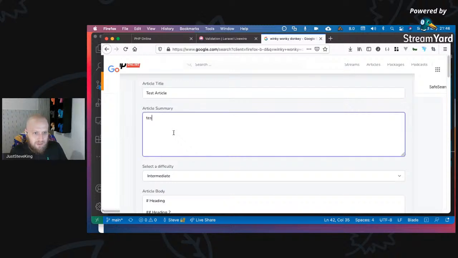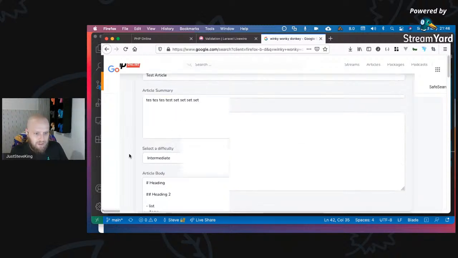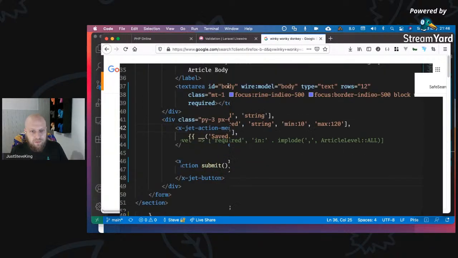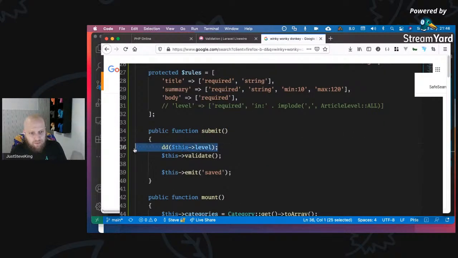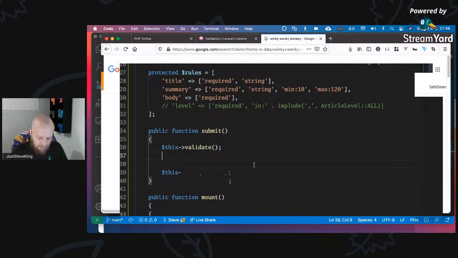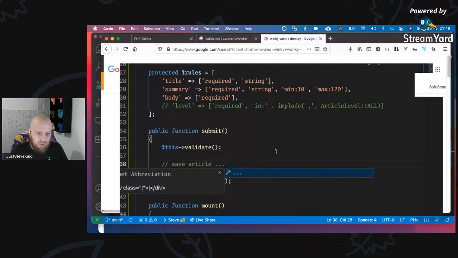Test article. Test. Bam. Intermediate. Perfect. It's now wired up. It was just me having a moment. Right. So now we can, then we'd move on to this point down here. We'll save article and do stuff with it there.